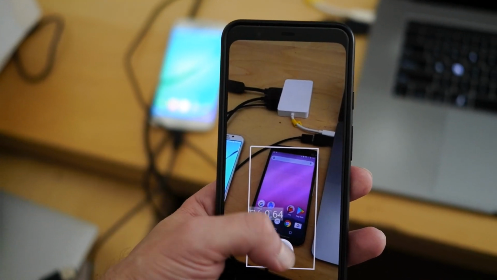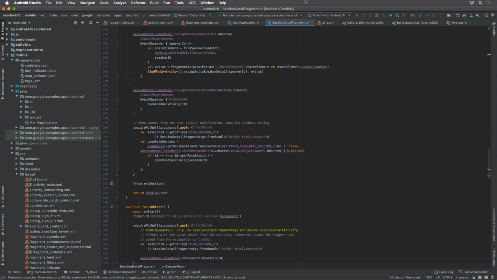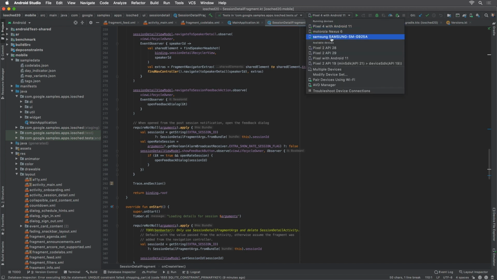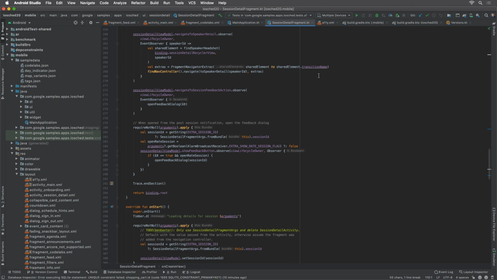And that's another feature I want to show you now, parallel device testing. So here's an app which has some instrumentation tests. Once again, we go to the device menu, but this time we're going to choose Modified Device Set. So here I'm offered all the devices that Studio knows about, my connected devices and available emulator virtual devices.